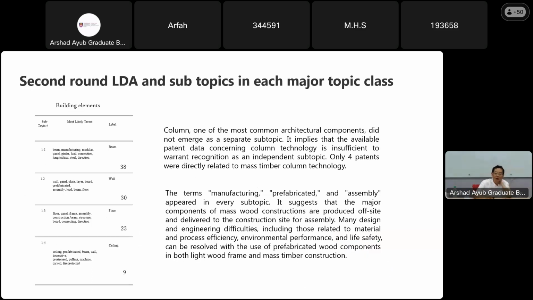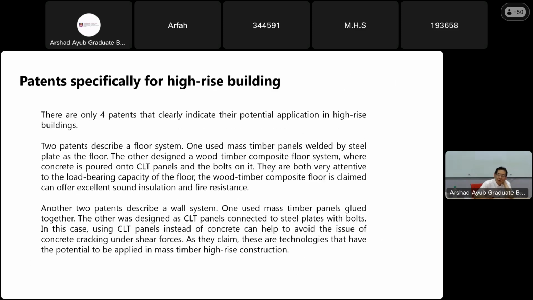And she further conducted the second round LDA for each group and found, as I wrote here, but she also found there are only 4 patents specifically mentioning high-rise building use.